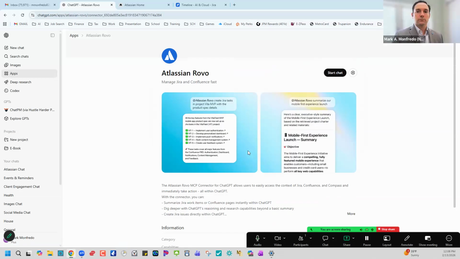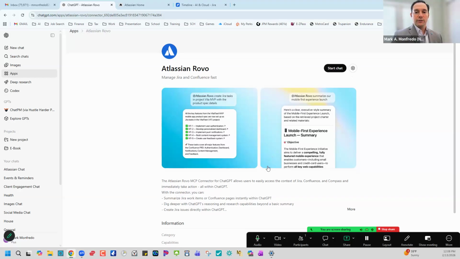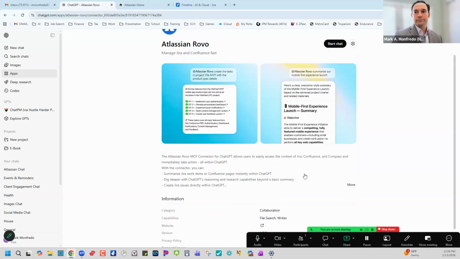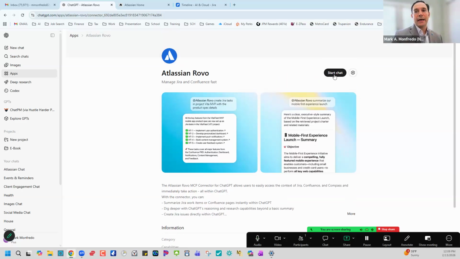you can see what it's saying is not only can you manage Jira, but you can manage Confluence. So all of the Atlassian tools, if you have Confluence pages, wiki pages, FAQs, you can have it summarize all that stuff for you. And you can see it's giving you a little summary of what it can do here. Summarize items, go deeper, right? Start chat. We already have a chat. That's that Atlassian chat we have right here.